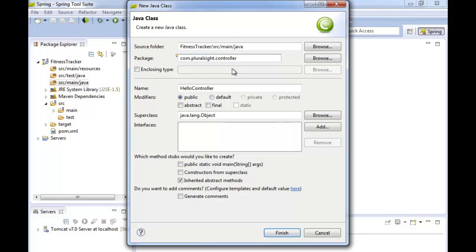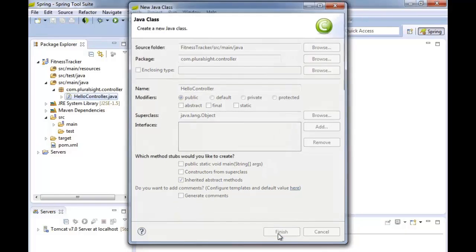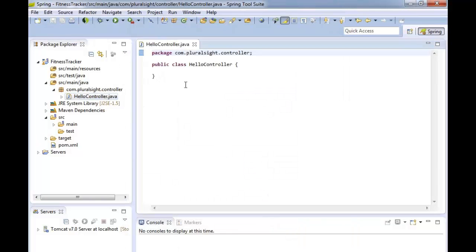Now, the nice thing about Spring is everything is a POJO, so I don't need to implement an interface. I don't need to extend a class. There are some things you can do that have some convenience methods in them, but for our example, this works just fine. So let's go ahead and click Finish. And there's our controller. Now, clearly we have to add a few things to it for it to become useful for us. So let's go ahead and mark it as a controller. So we're going to do @Controller.